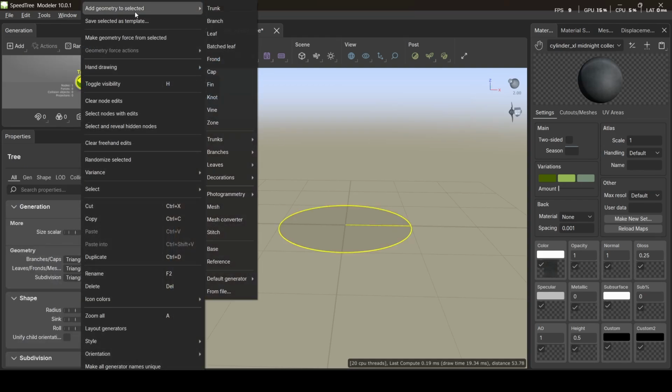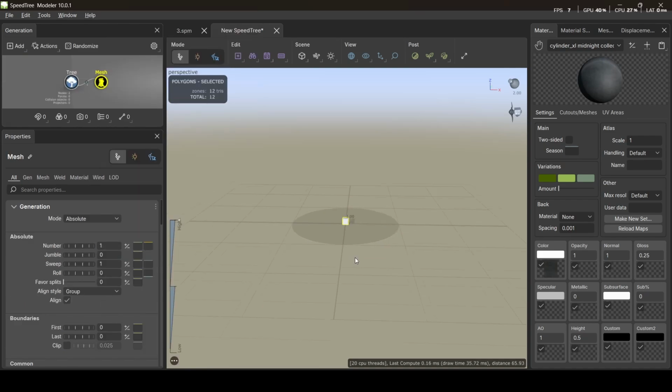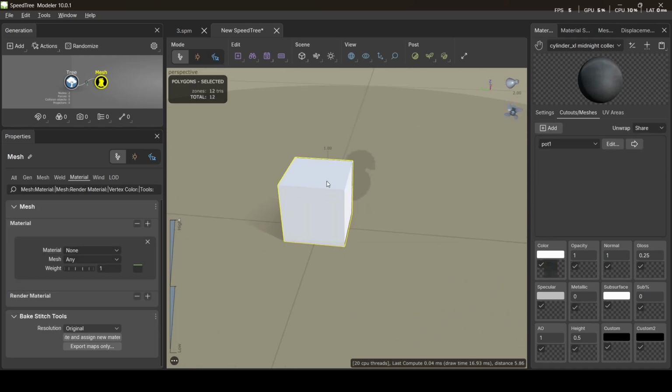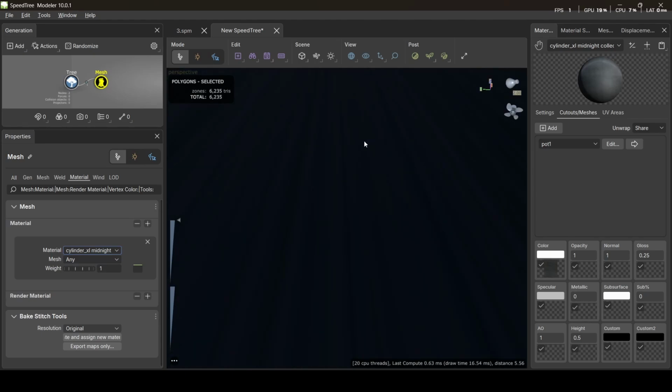Now go to trees, right click and mesh. This is the cube mesh. We're going to replace it with a pot later. Go to the material here. We have the material. Go to cylinder and we have our pot imported.